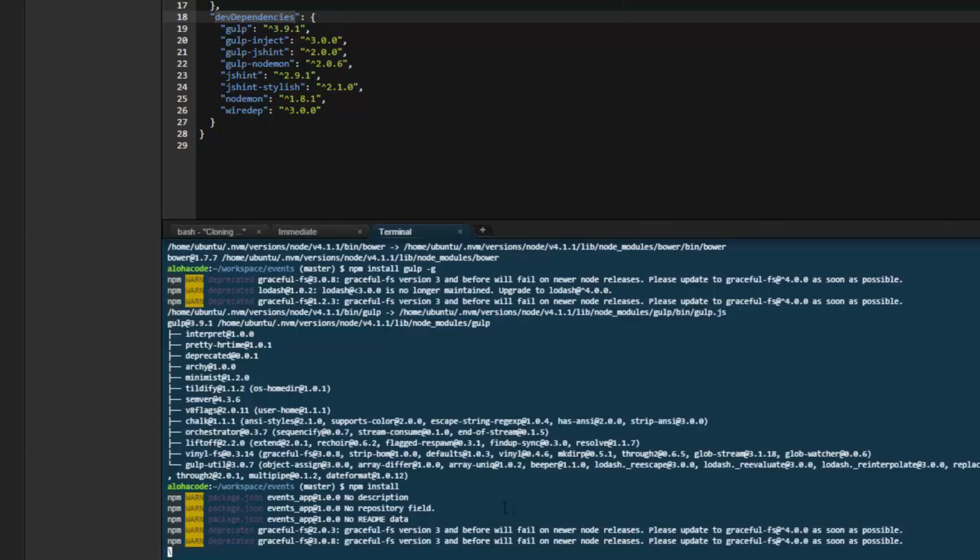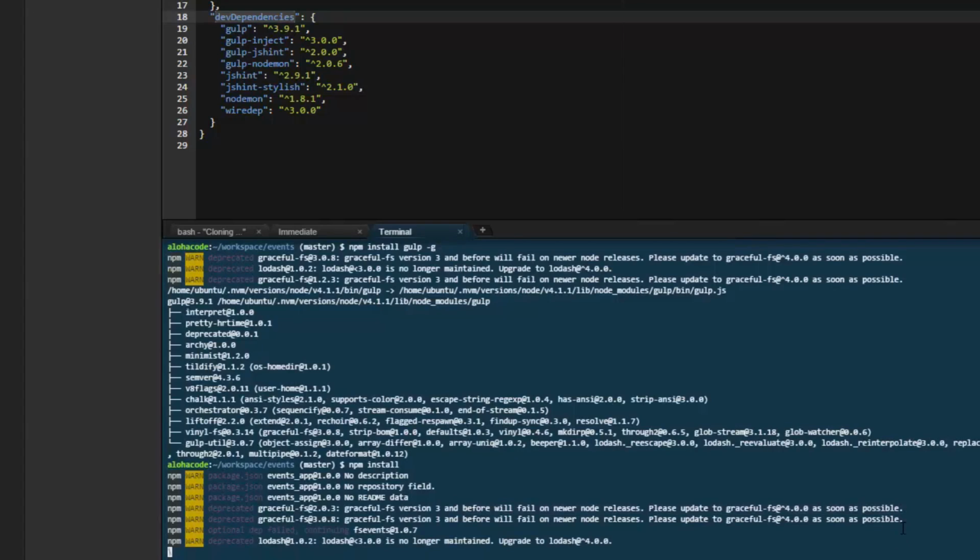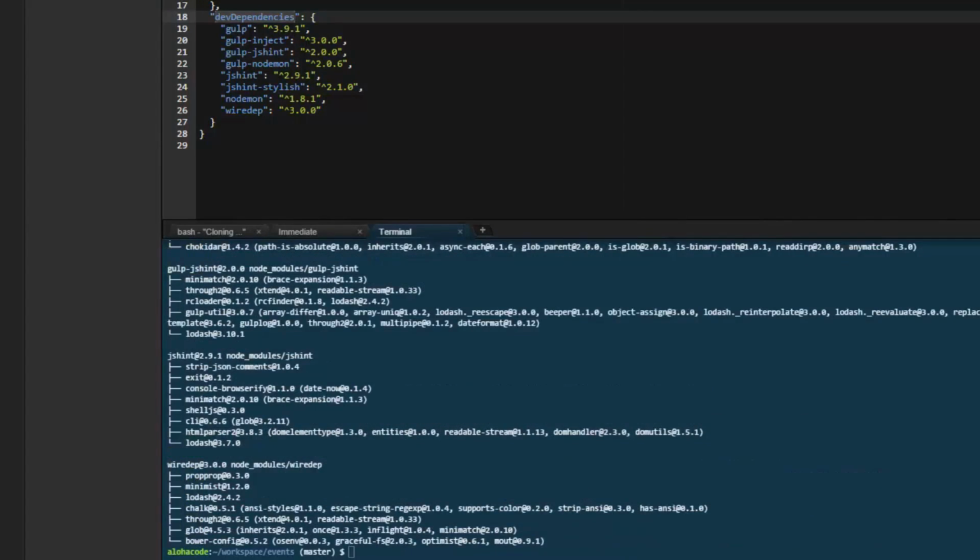You may see some odd things in the output. That's okay. They're warnings. We're still good. It looks like the process has completed. Everything is downloaded and installed successfully.